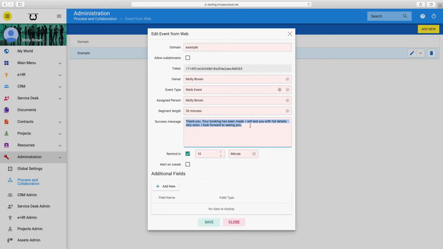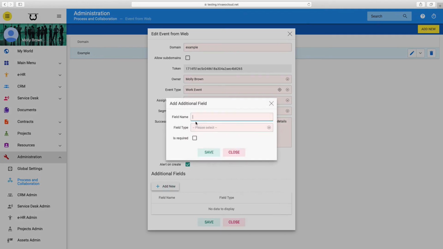Clever. Now you can add a success message. This is a few lines of text that will appear on the page as the meeting request is accepted. You can select boxes to remind you of meetings and alert you as and when each booking is made. For extra flexibility, you may want to collect some extra information from the person making the booking. You can do just that by adding these extra fields.